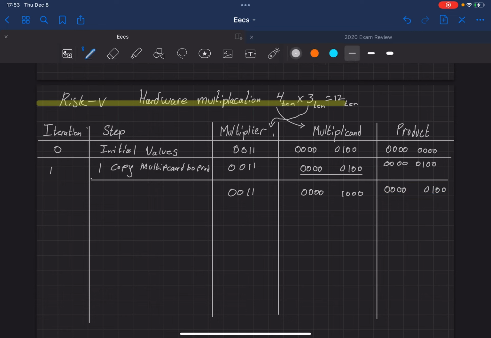Okay, so this was shift multiplicand left.